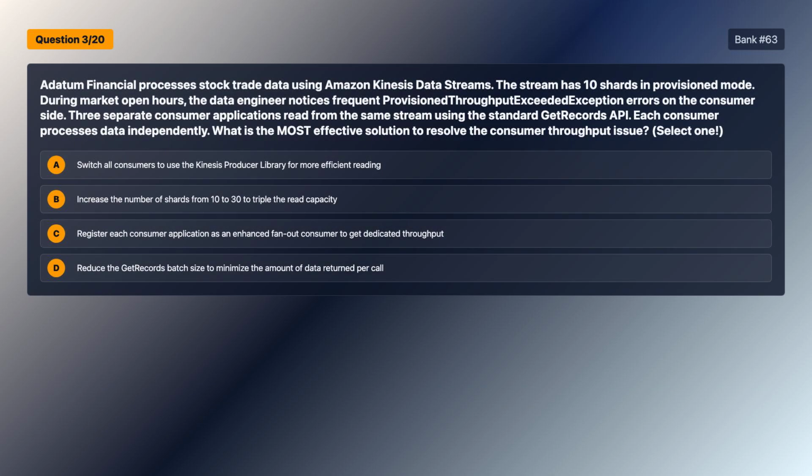Question 3. Datum Financial processes stock trade data using Amazon Kinesis Data Streams. The stream has 10 shards in provisioned mode. During market open hours, the data engineer notices frequent ProvisionedThroughputExceeded exception errors on the consumer side. 3 separate consumer applications read from the same stream using the standard GetRecords API. Each consumer processes data independently. What is the most effective solution to resolve the consumer throughput issue? Select one, review the answer choices on screen.